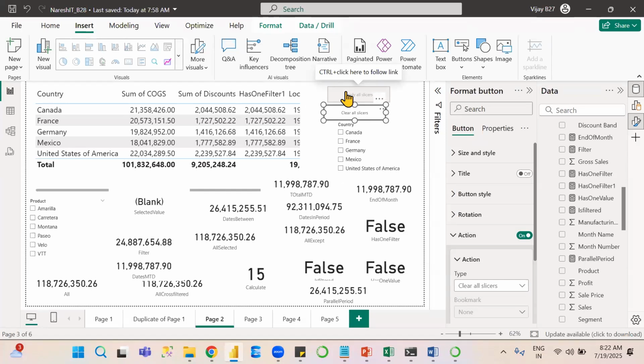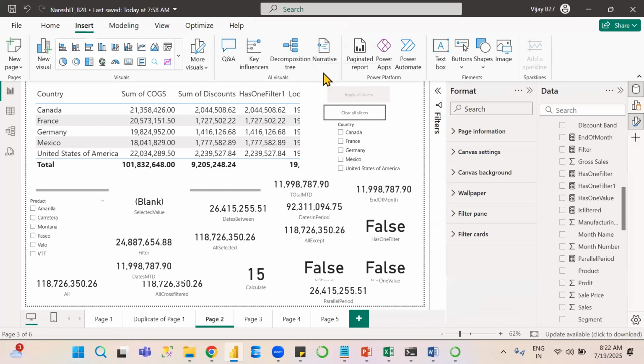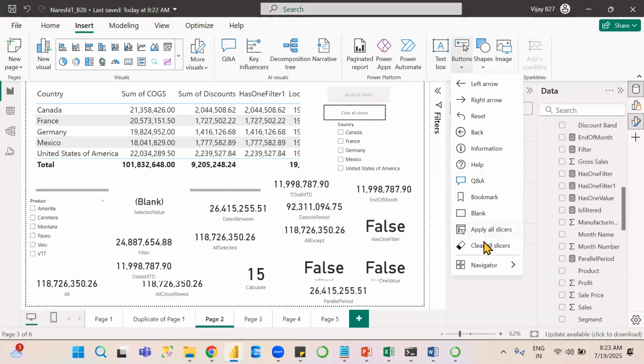Understand clearly or not? Any doubts in this one? Is that clear? Apply all slicers, clear all slicers. So that is about these two.